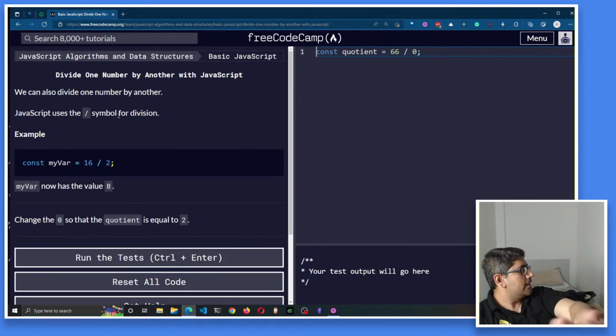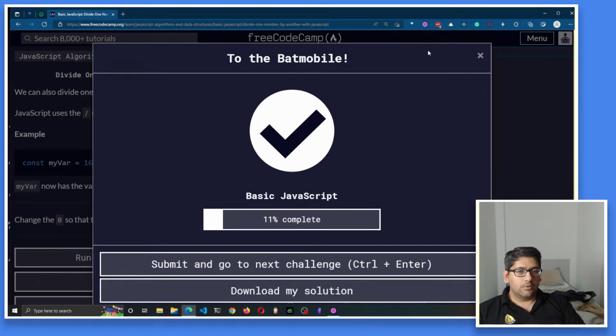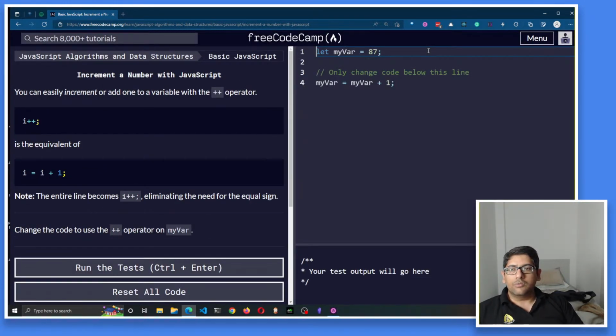So const can be used to declare even variables like this. The safest thing for you to do is every time declare your variable as a const. Always declare it as a const. If there is a need to change the value, then you come back and change from const to let. I don't know if freeCodeCamp will tell you this, but just keep that in mind. Change the 0 so the quotient is equal to 2. 66 by 33. That's 2.